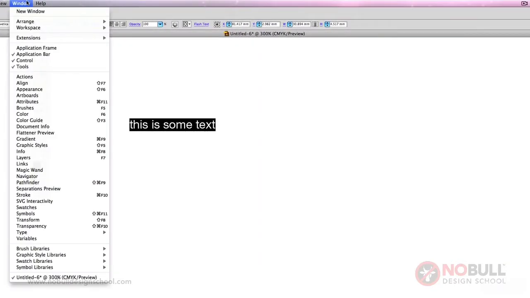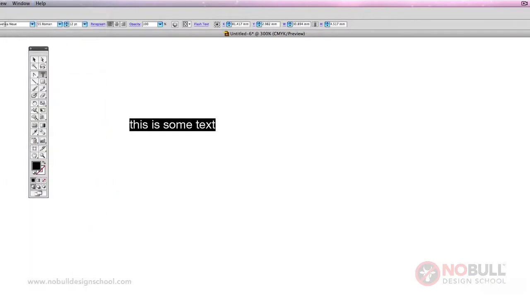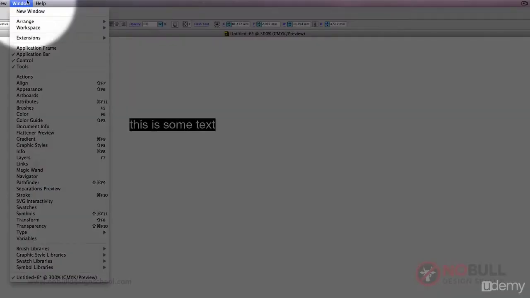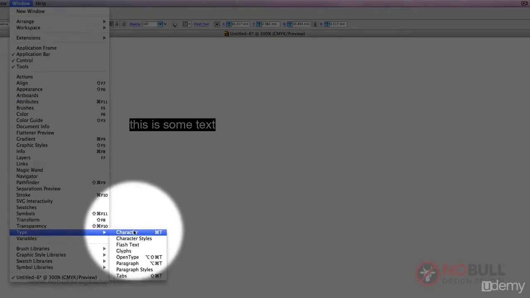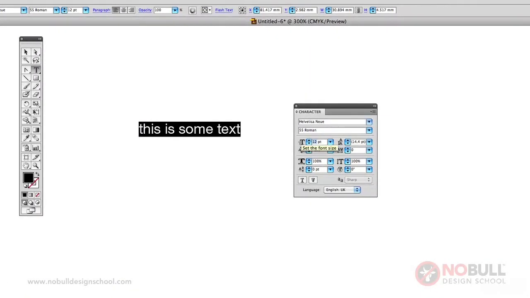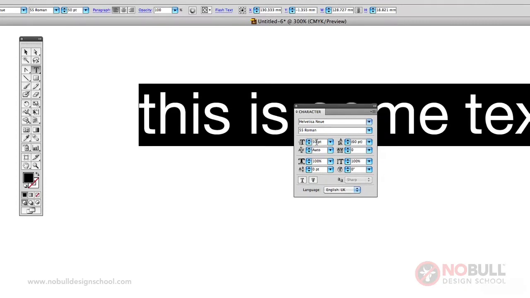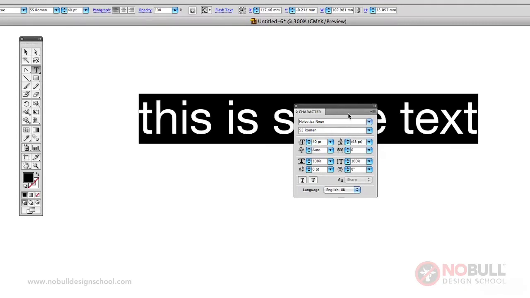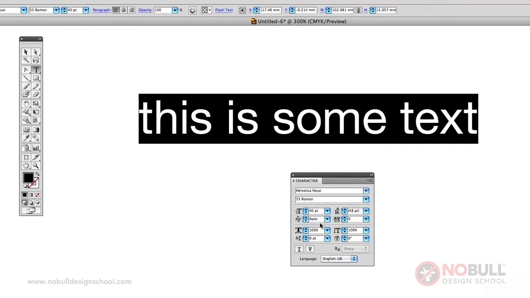And you can also pull in a character menu. So instead of grabbing your font from up there, we can go to Window, Type, Character. And we can do just the same thing with this. So here you've got options for your type size and your kerning and your spacing, as I showed you before.